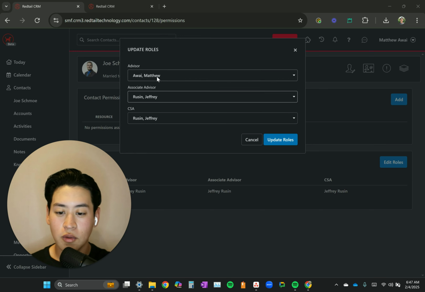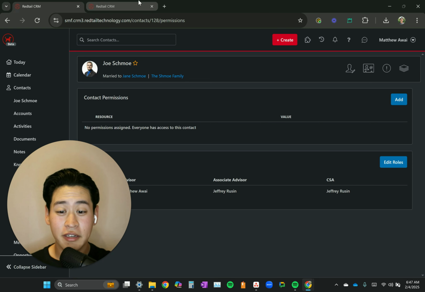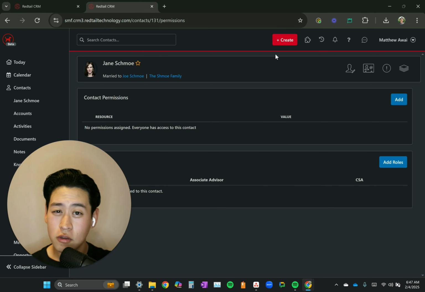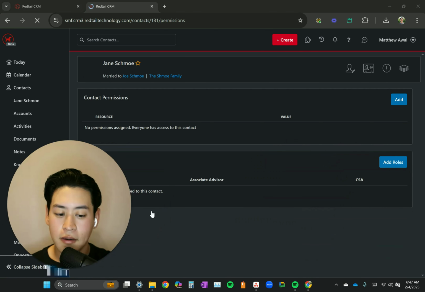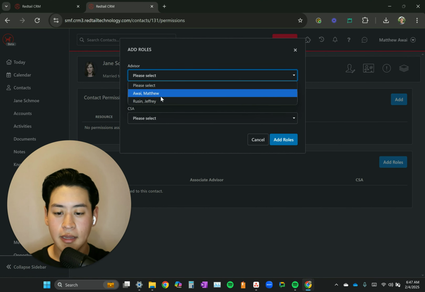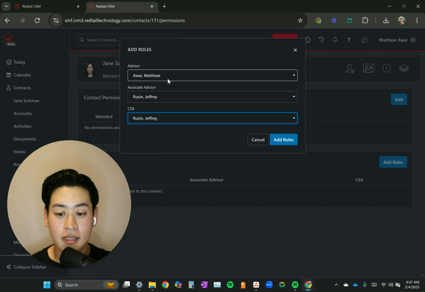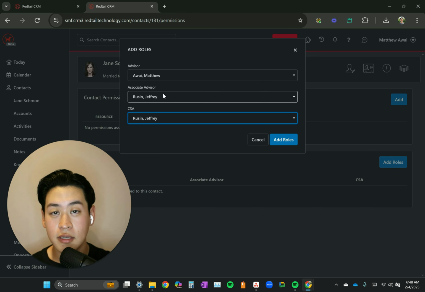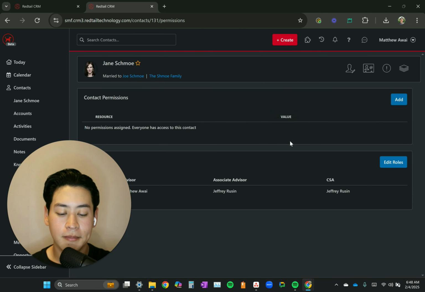So once I'm comfortable with all of these roles and I've updated them, we'll go ahead and click on this blue Update Roles button. And before we finish up, I just want to make sure that this is clear. You also want to do this for a spouse. So again, we want to go ahead and on the left-hand side, click on this Permissions and Roles button, and then we'll click the blue Add Roles. And then again, we'll set the same parameters here. So we'll say that Matthew, myself, is the advisor, Jeff is the associate, as well as the CSA. And then we'll click that blue Add Roles button.